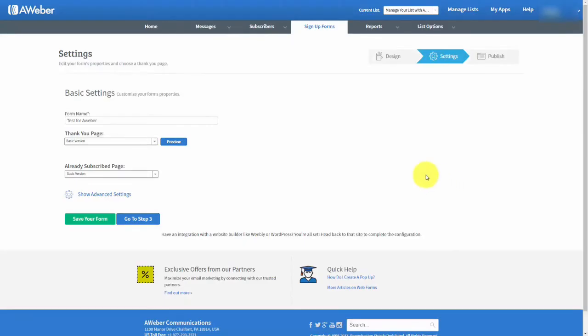Welcome back. We are now at step 2 of setting up our sign-up form. And what you're going to notice is that there is a thank you page that you get to customize. This thank you page actually appears as soon as your client types in their name and email address. Now we can preview that page so that we can actually see what it looks like. It is instructive to do because you'll want to determine which of these thank you pages you actually want.